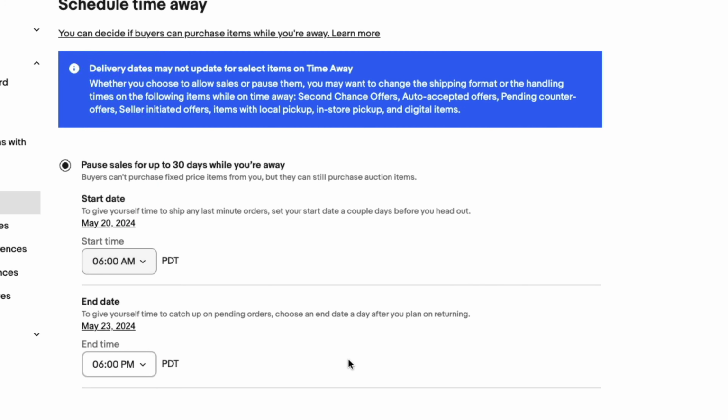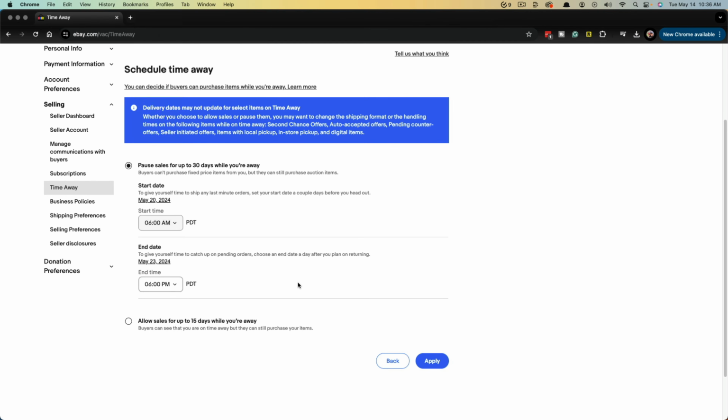right here. Now, buyers can't purchase fixed price items from you, but they can still purchase auction items. Obviously, you'd have to cancel an auction item, so these are for buy it now items or store items in your eBay store only. So understanding that is very, very important.